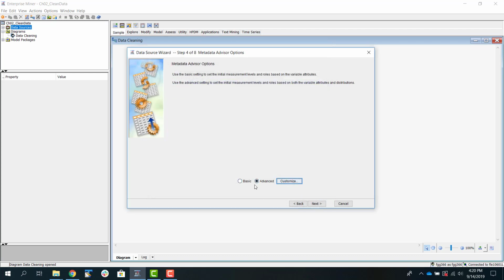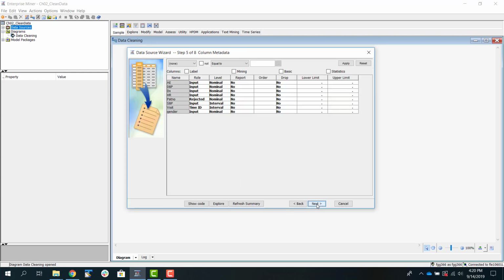So that's your advanced options. Now if you click next, the rules of advanced will be applied to the data set, and the role and the level will be assigned according to the rules. This is the first trial in terms of setting the role and level. These are set by the rules given in the metadata advisor. But you don't have to accept the role and level set by SAS. You can go and change them.